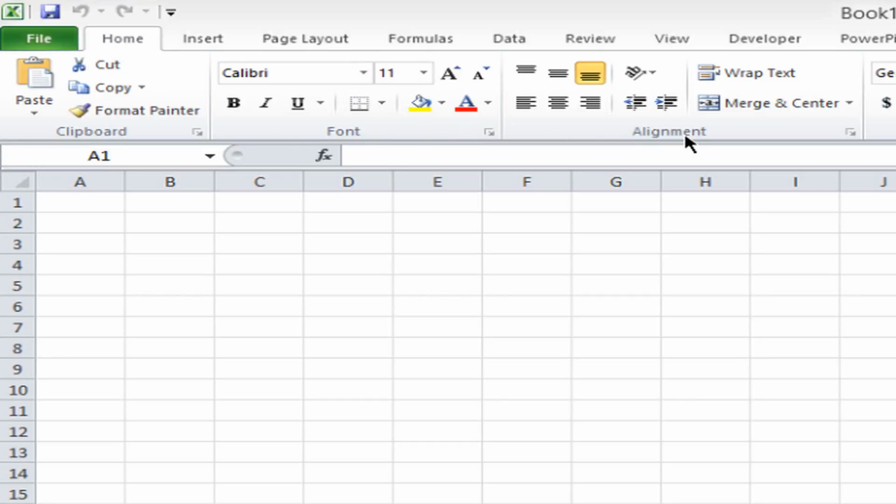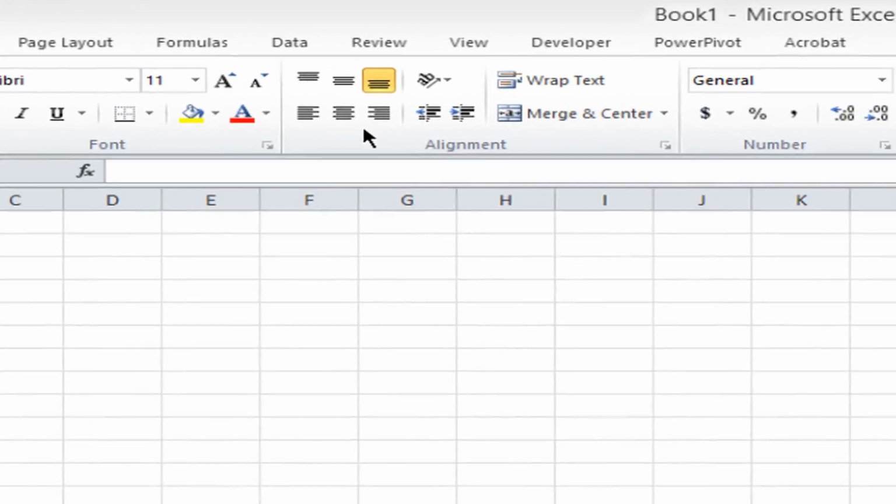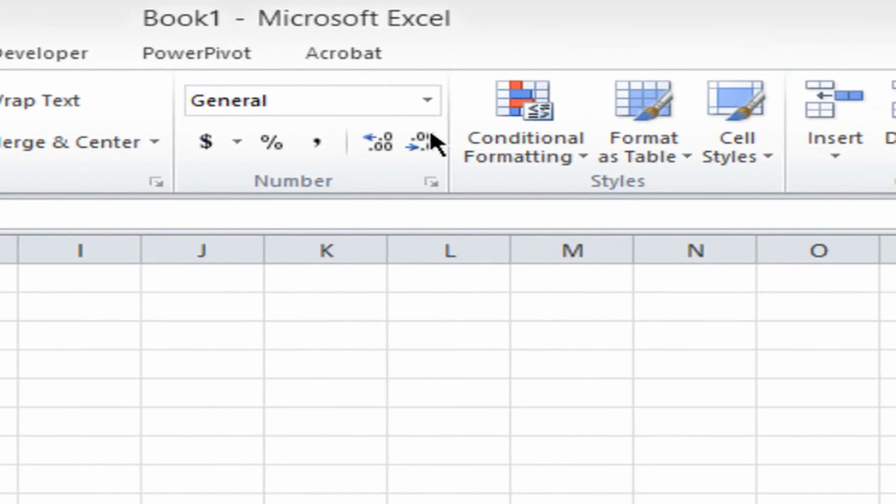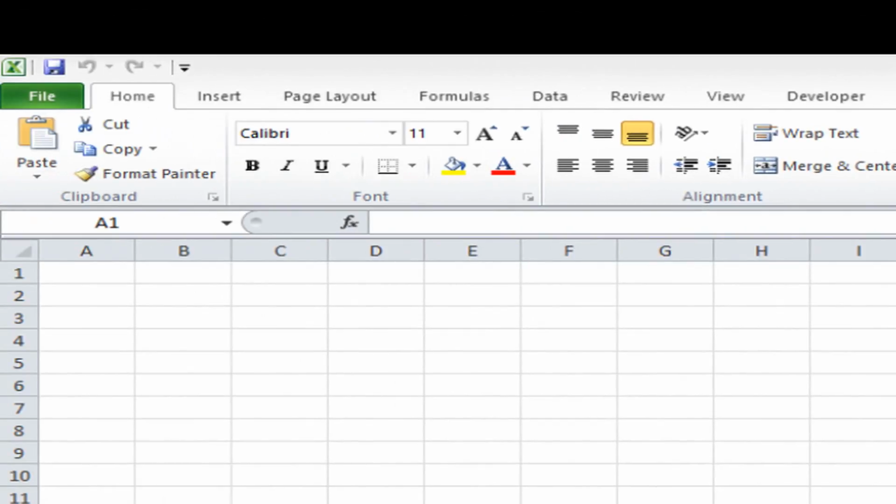In the alignment group, for example, you'll see different ways for centering aligning things or left aligning items. In the number group, you'll see some quick formatting buttons for changing numbers into a currency format, a percent format, for example. And when you want to work on a different part of Microsoft Excel, just ask yourself the question, what do I want to do next in Microsoft Excel? And based upon the answer that you have, look at the tabs at the top and go to the tab that seems to make the most sense.